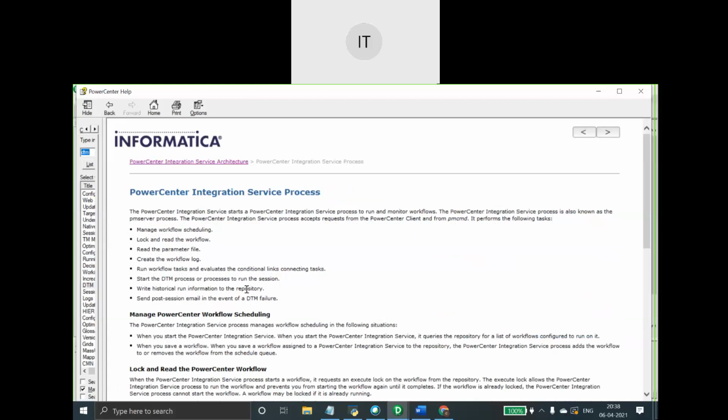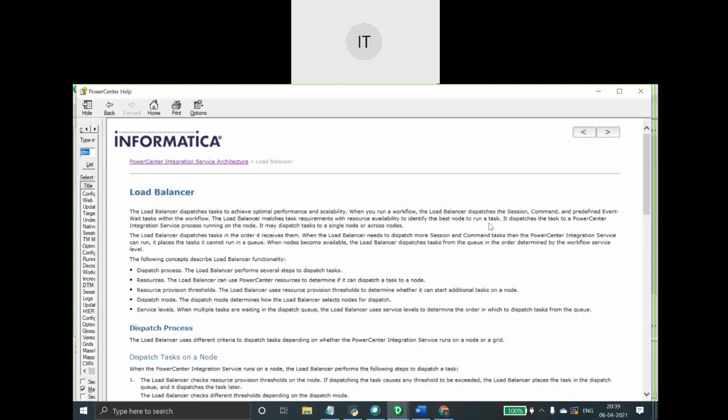Suppose you are running multiple times, it will store all your log information: when the job started, when the job ended, what the error was, what information there was. And it will send post session email in the event of DTM failure. So these are the things the Informatica Integration Service does. If you remember three or four, that is enough. Okay, next, the load balancer.